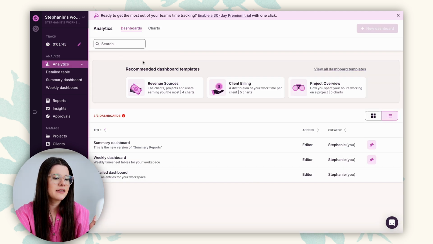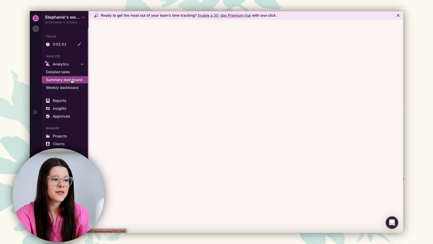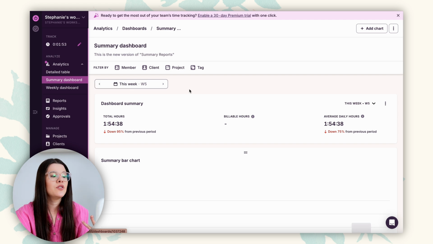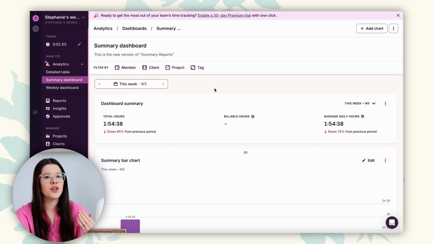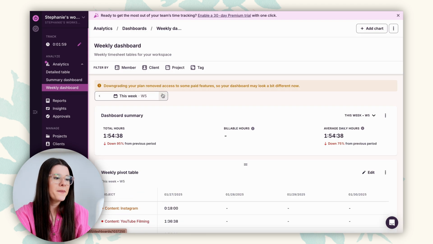Under Analytics here, it just has the different dashboards which already show up over here, but it would be your summary dashboard, your weekly dashboard. That's where you can really see how much you're working and things like that. There's a lot of fun things you can do in here, but I typically go more towards the reports.